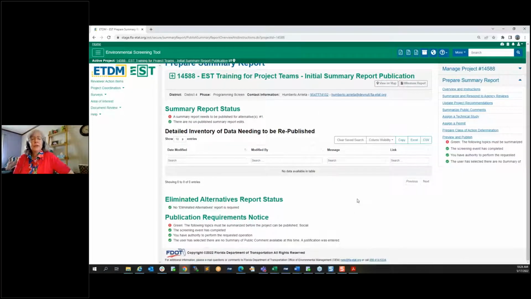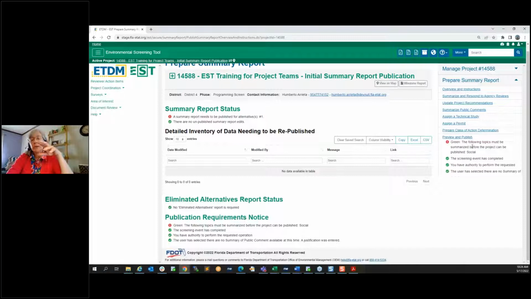And just to point out a few things on here about how you know what needs done and where you are. You'll notice on the right, there's a list of things that are needed to do for preparing the summary report. And then under that, where it says preview and publish, there's also green marks, red marks, indicating that there's different items that need to be done. And Stephanie had partially started this one, so some of them are green and some of them are red.